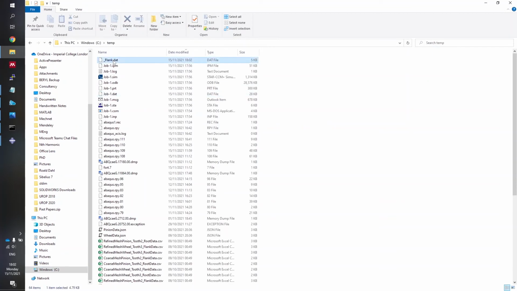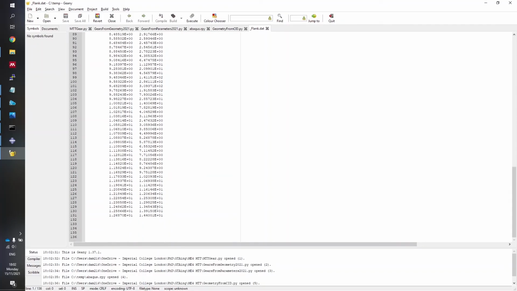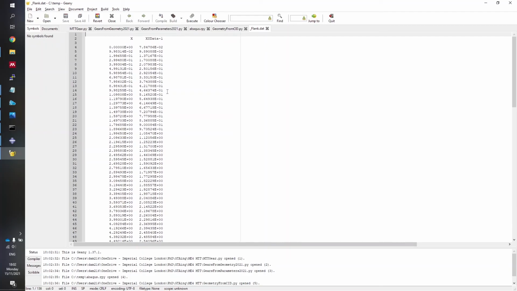there it is, that flank.dat file, and I can open that with any text editor that I want and examine it. Now it is very irritatingly a space delimited file, which means it's quite difficult to import into Excel, and you have to do a little bit of jiggery pokery to read it in Python or MATLAB.